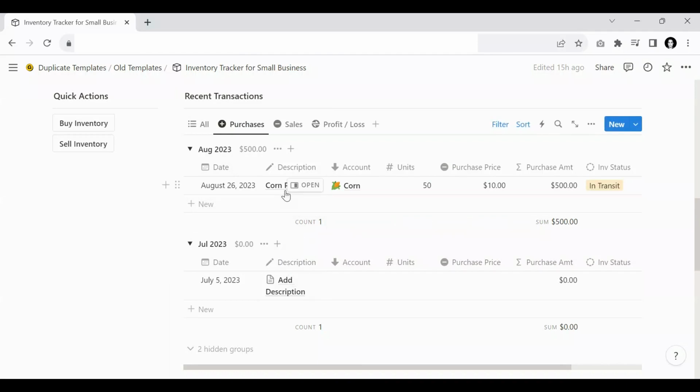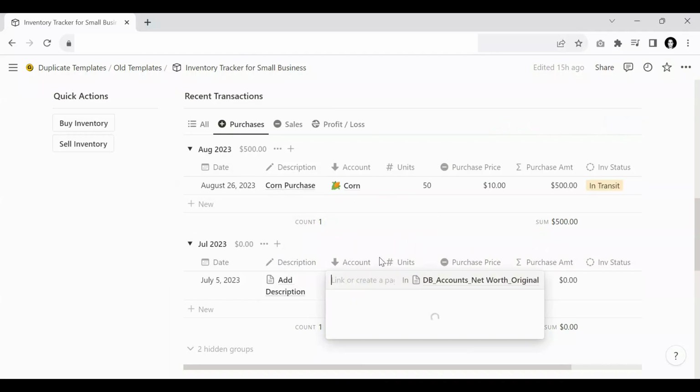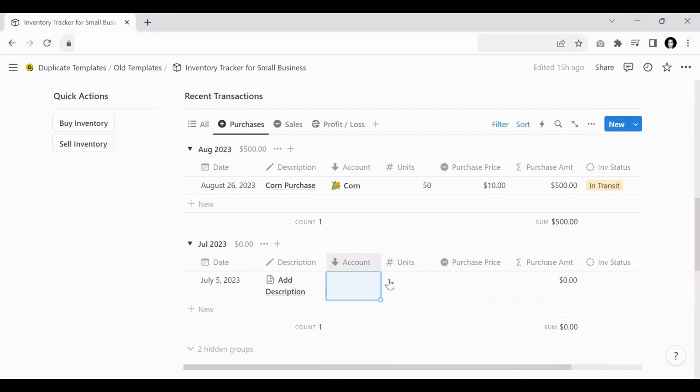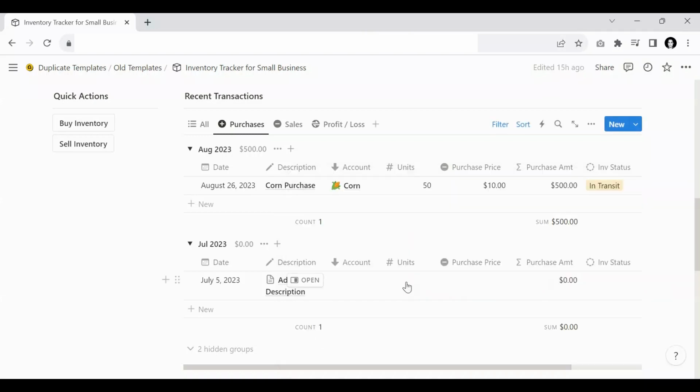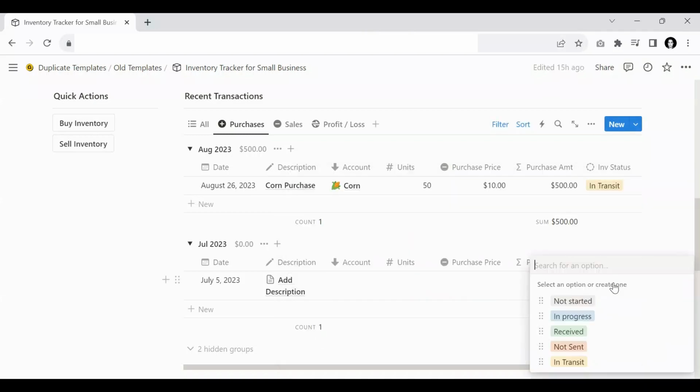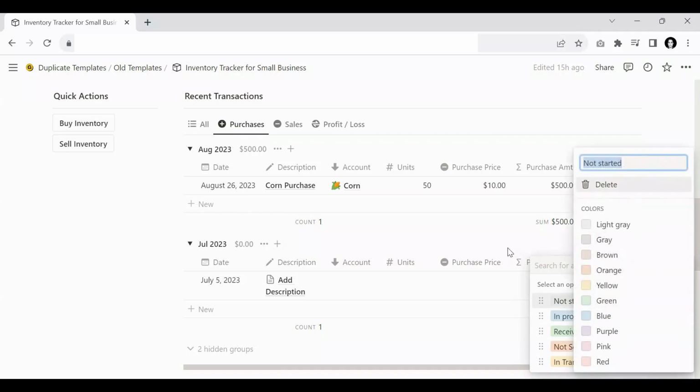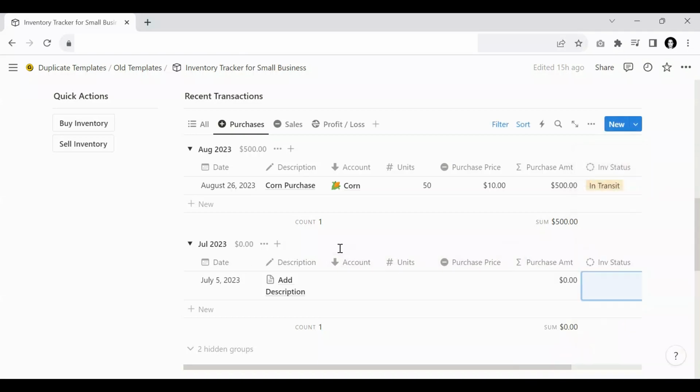Then we have the description. You can add the description over here. Then you can select the account. If I click on this, it will automatically ask me to select any of the accounts. So we have got wheat, corn, bread, whatever inventory we have added, you can select this. Then we have got the number of units. You can place the units over here since it is a purchase. Then we have got purchase price. Then this will automatically populate from whatever price and units you put. And then finally we have an inventory status. Once you click on this, you have all the status of the inventory of this particular transaction that you can assign to. You can also edit this, as we discussed. If you click on this three dot, it will give an option to edit this status as well. So this is how you can add a transaction in purchase.